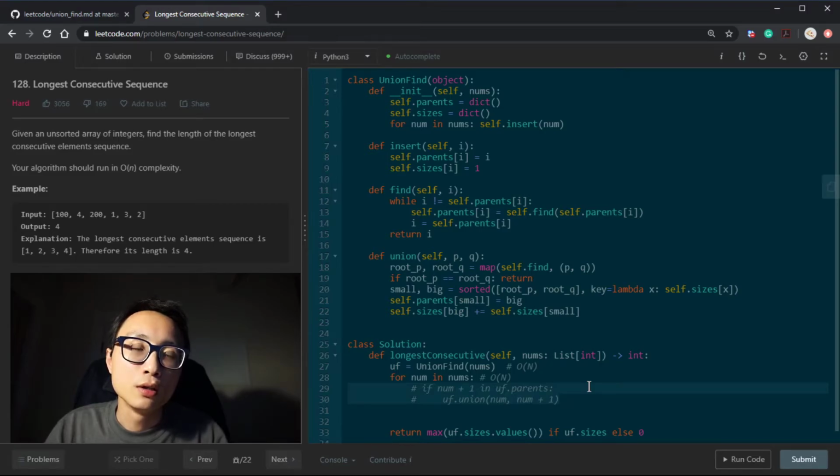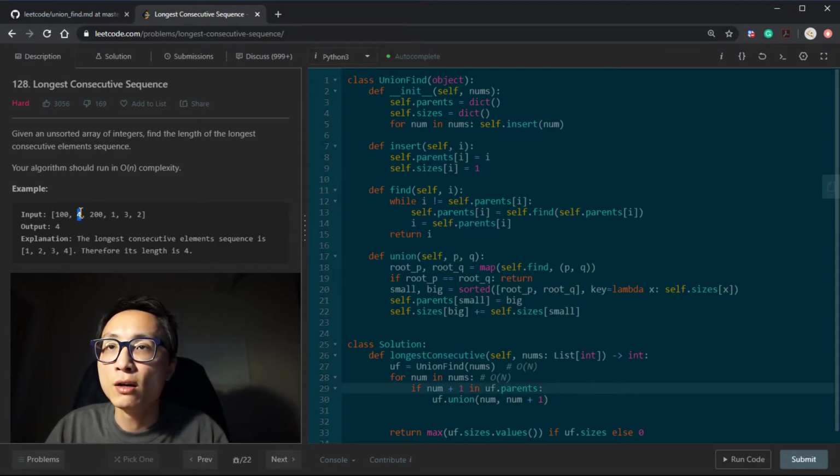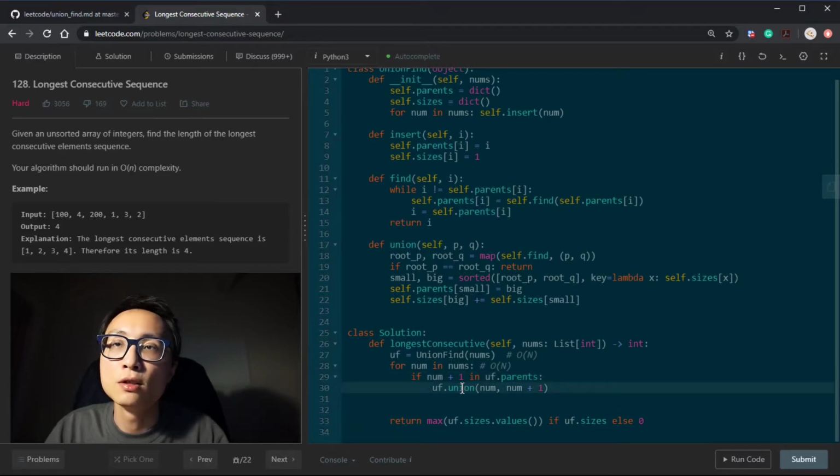Here the union is actually happening somewhat randomly. Let's say that we have 4 and 1. We're going to union 4 and 1, and then we union 1 and 2. So for number 4 in our code, it's not doing anything. For 1 it unions with 2, for 3 it unions with 4, and for 2 it unions with 3. So the order is a little bit messed up, and for that reason it's going to take longer.